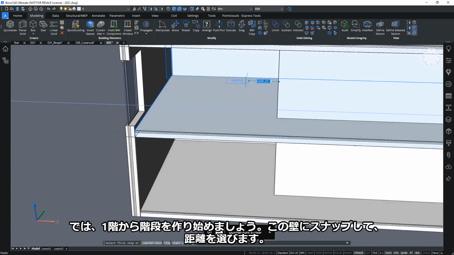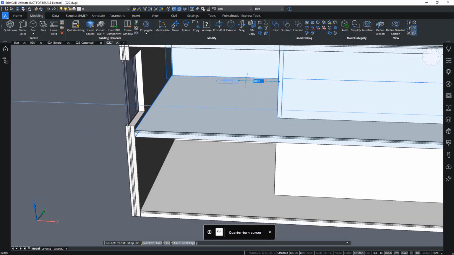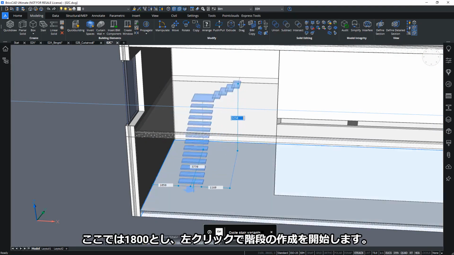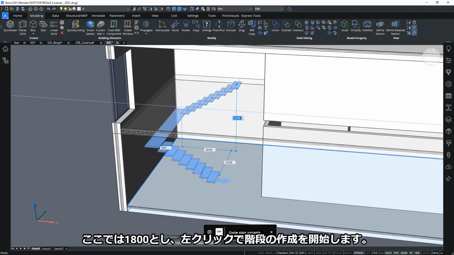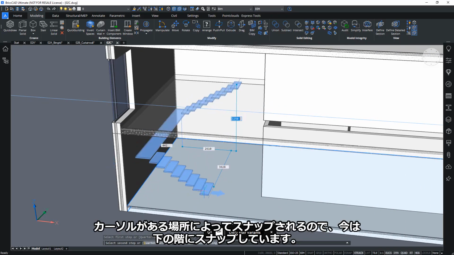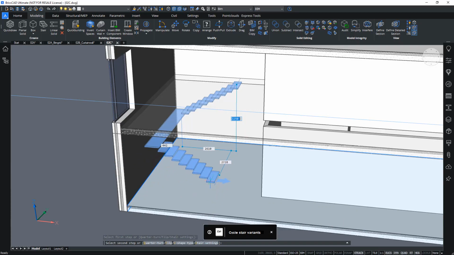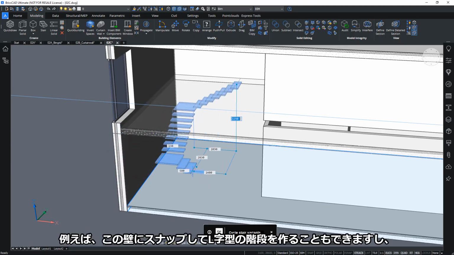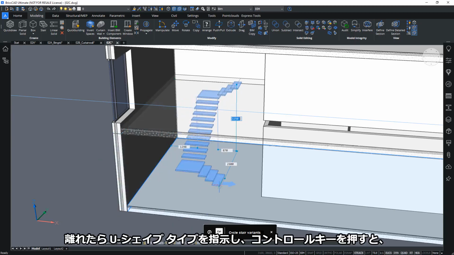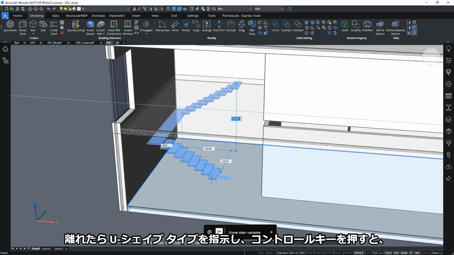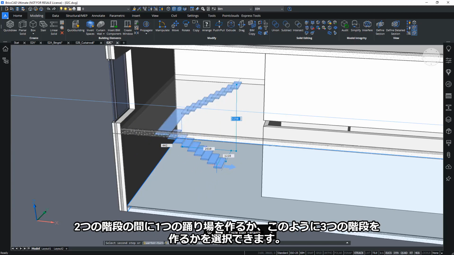Okay, let's start creating this staircase from the first floor. I will snap to this wall and I will choose a distance, let's say 1800, and left click to start creating the staircase. Depending on where my cursor is, it will snap. So now it's snapping to the bottom floor, and it will give me some different options. For example, I can choose to create an L-shaped staircase by snapping to this wall here. Or if I move away, it will create a U-shaped type. And by hitting Control, I can choose between having just one landing in between the two flights, or I can have 3 flights like this.